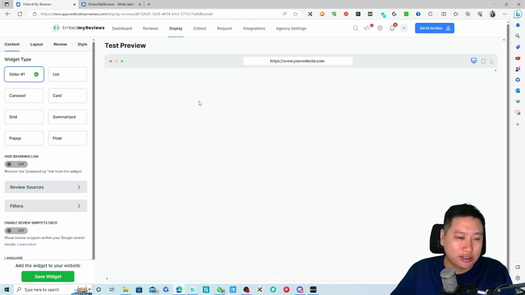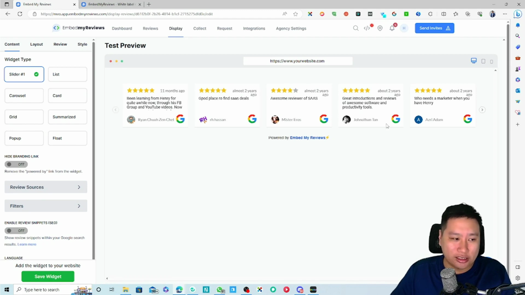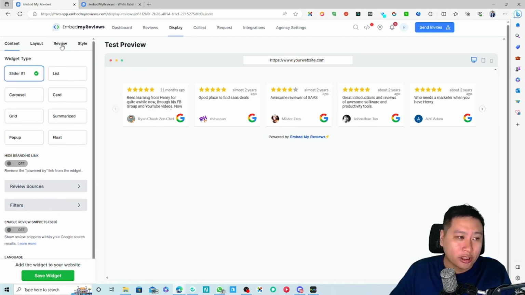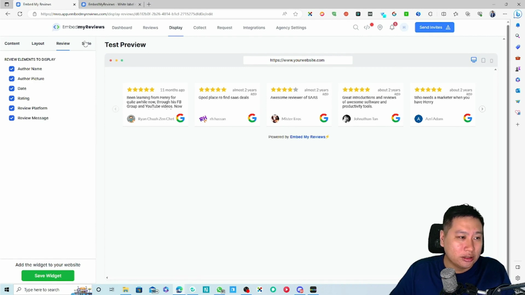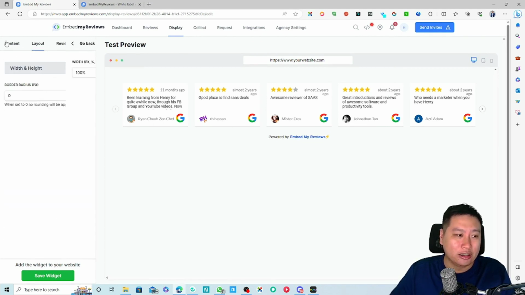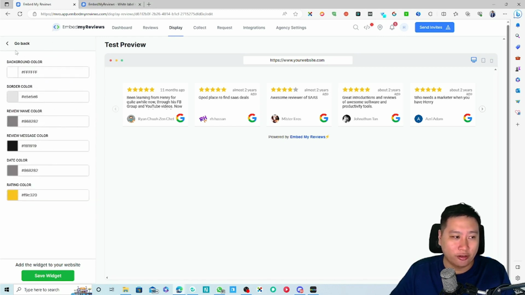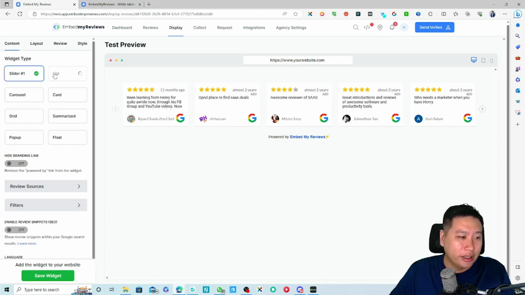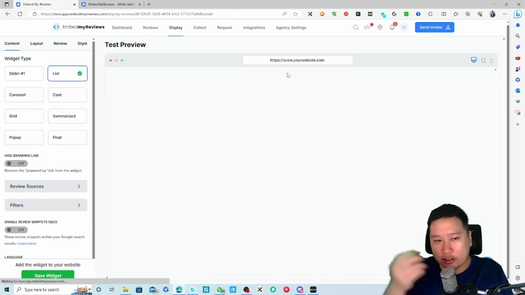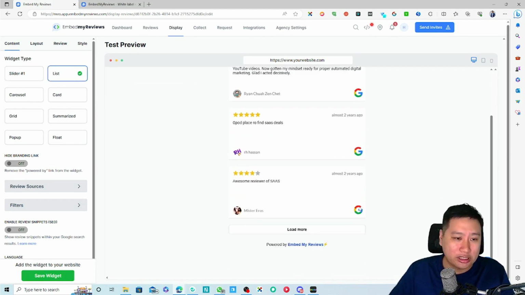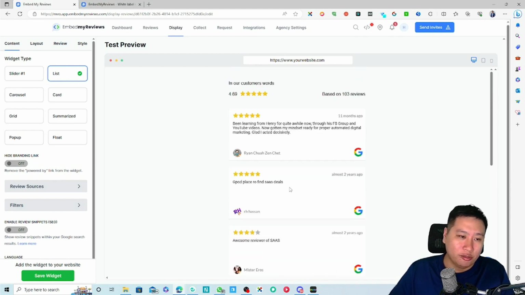Right, so they have sliders. These are your standard sliders right here. Okay, and you can customize, for example, the layout, the width of it. Okay, and also the review, whether you want the name or the author's photo, whether you want the date, rating, and everything, right? And then you can change the colors and the font types as well. Then you have the list format, which is just a vertical list right here, and then you can load more by clicking on it.